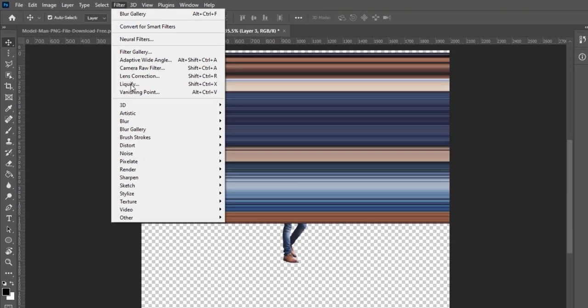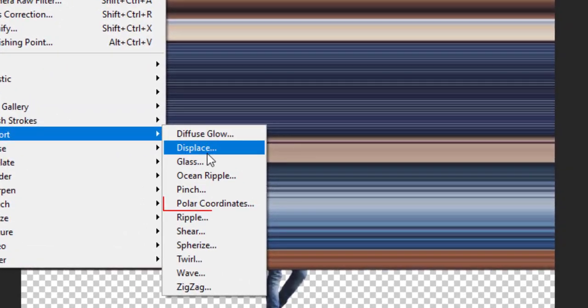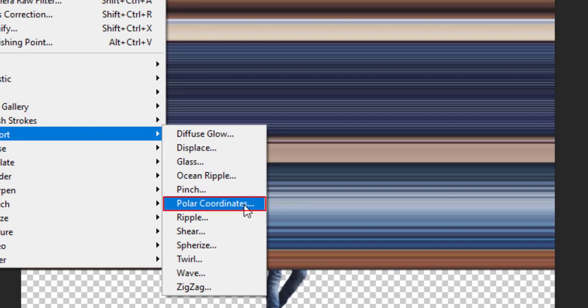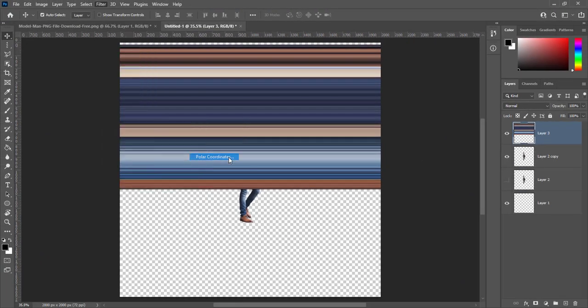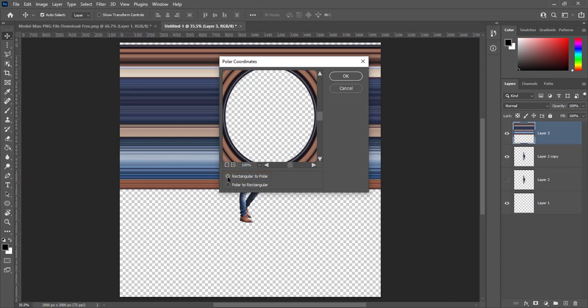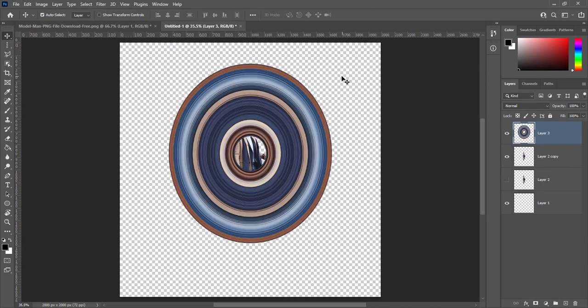Go to Filter, Distort, and then Polar Coordinates. Select Rectangular to Polar, then hit OK. Move this layer below the model image.